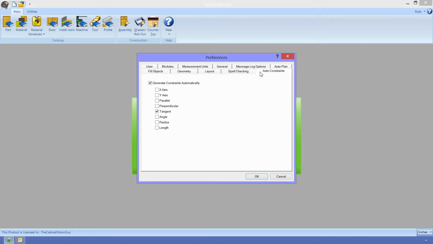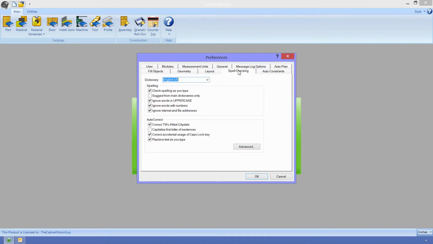For instance, the x-axis constraint constrains horizontal lines along the x-axis of the shape, which means that it won't apply that constraint to any vertical lines. It would use the y-axis constraint for that instead. Once again, I'm using out-of-the-box defaults, so Cabinet Vision is only constraining elements that are tangent to one another. Now we can move on to the spell checking tab.